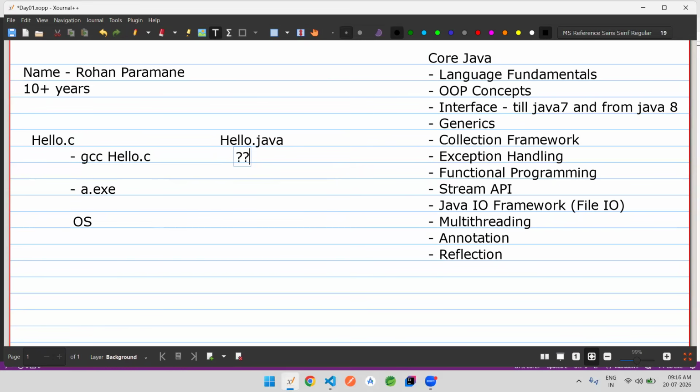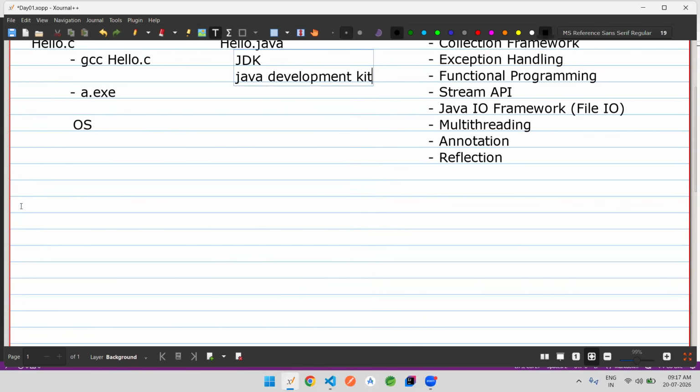Now, when you are going to work with Java, specifically the development, you are developing these applications. So for these developers, to develop these Java applications, you need to download the JDK, which is also called the Java Development Kit. What is JDK? Let me write it down over here. JDK stands for Java Development Kit.